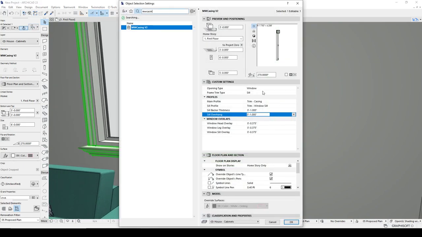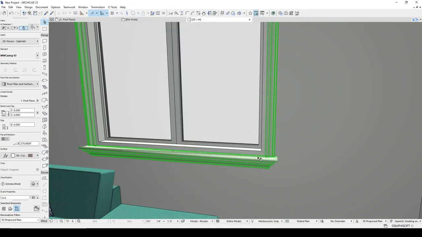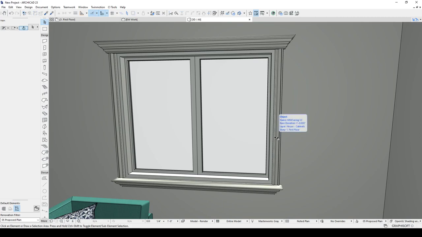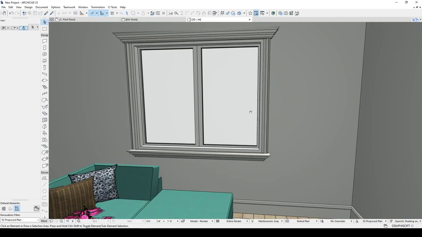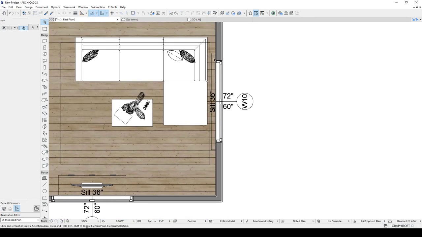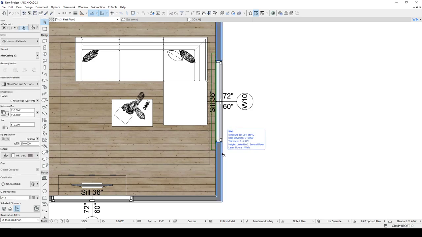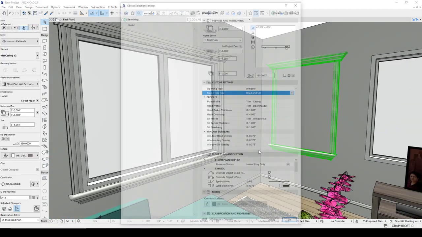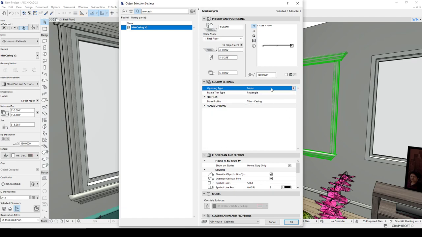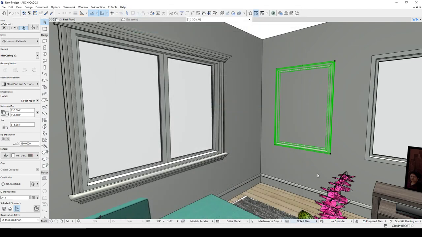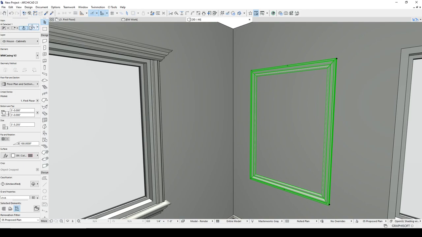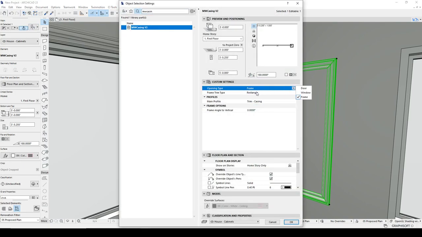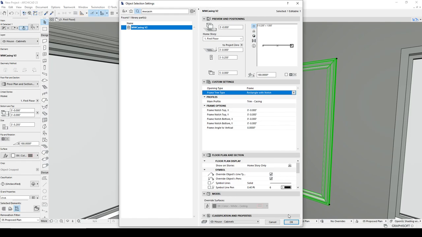And we also have the choice of doing a head and a sill. So it just depends on how much you want to get into this. And then the last thing I'll show you is you can also just do frames with this and do a rectangular frame. You can do rectangle with a notch.